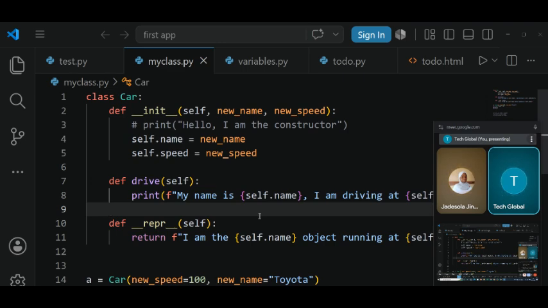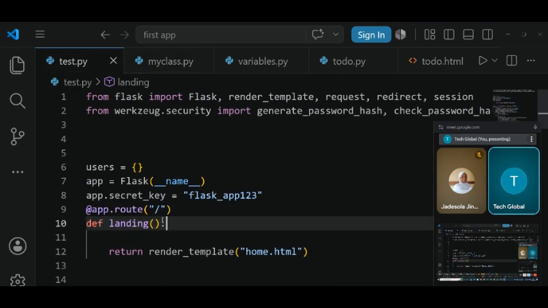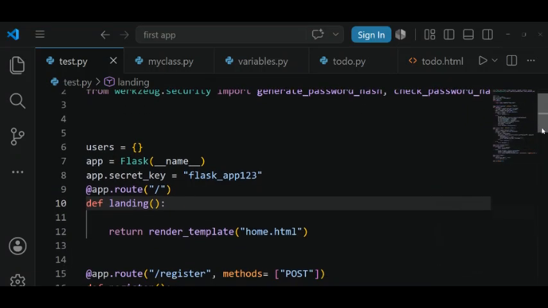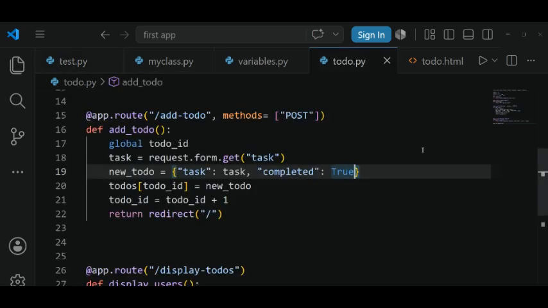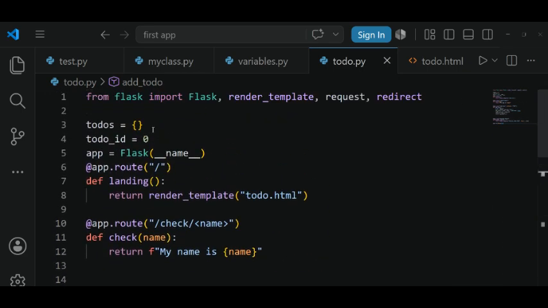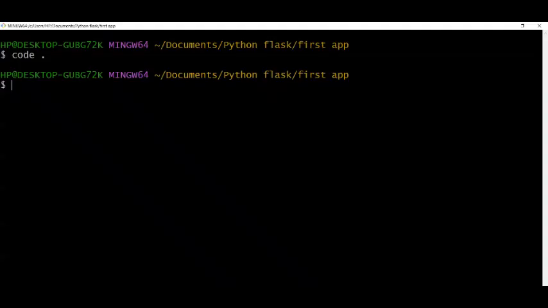A database is where data is being stored. So in an application, we have users. I think before now we've been storing all our users here inside this dictionary. I think there's another one for to-do. So instead of storing it in this dictionary, if you observe, if you terminate the Flask app, if you stop it from running here, you're going to lose all the data you've stored there.